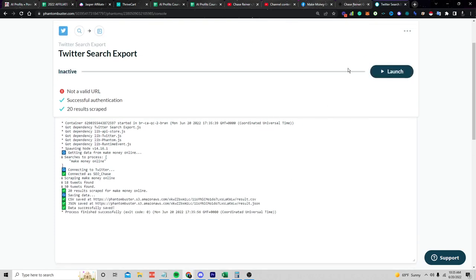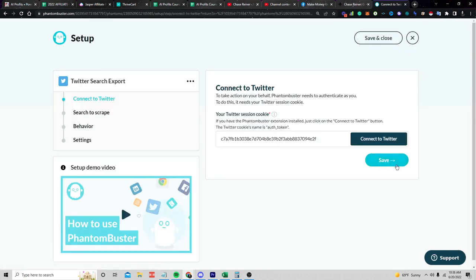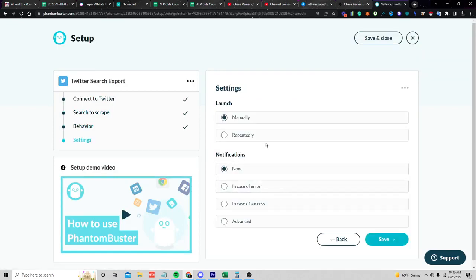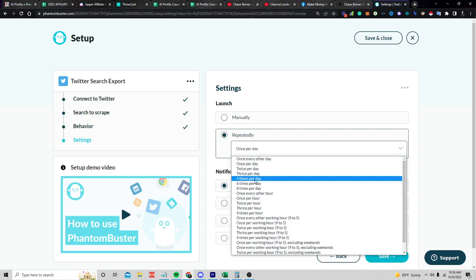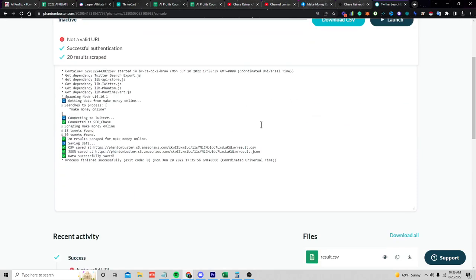Now we can actually automate this even further. So if we go back to the setup and we go through this again, instead of doing this once manually, we can actually do it repeatedly. Let's just do 4 times per day. So we'll click on save. So now we're going to get 80 tweets per day, and this will just run 4 times per day, okay?